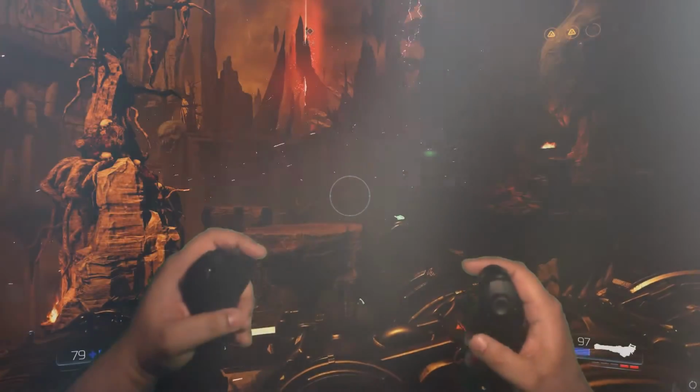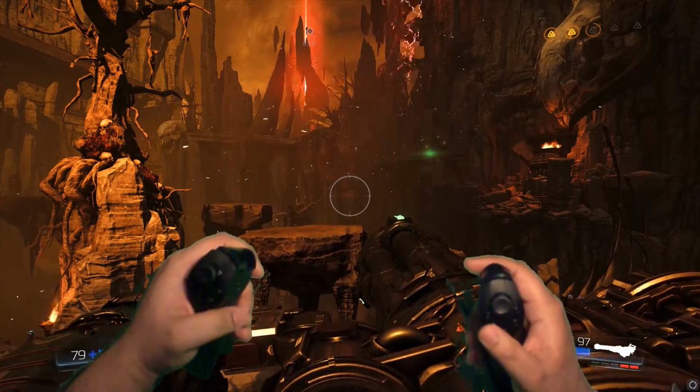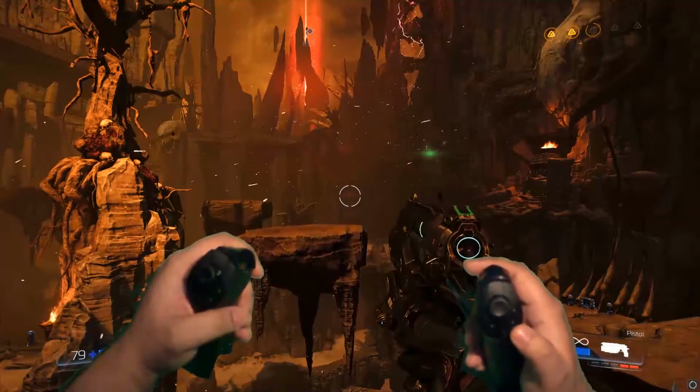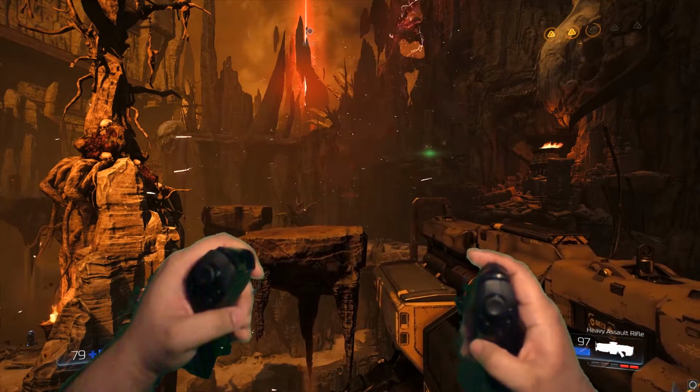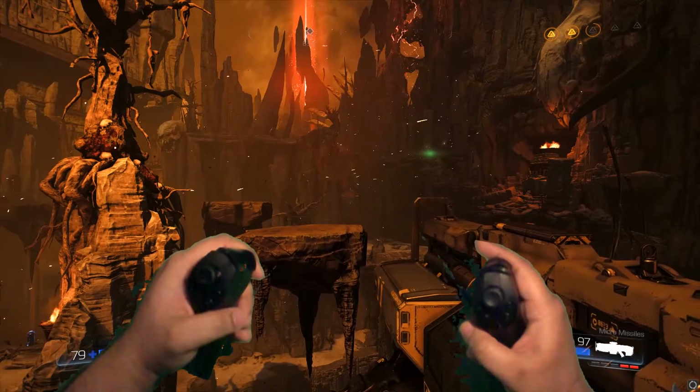Binding groups are a way to fit more bindings on your Hydra. Take a look at this clip. As you can see, I have 4 different weapons bound to the 4 face buttons of the right controller. These are the 1 through 4 keys on the keyboard.